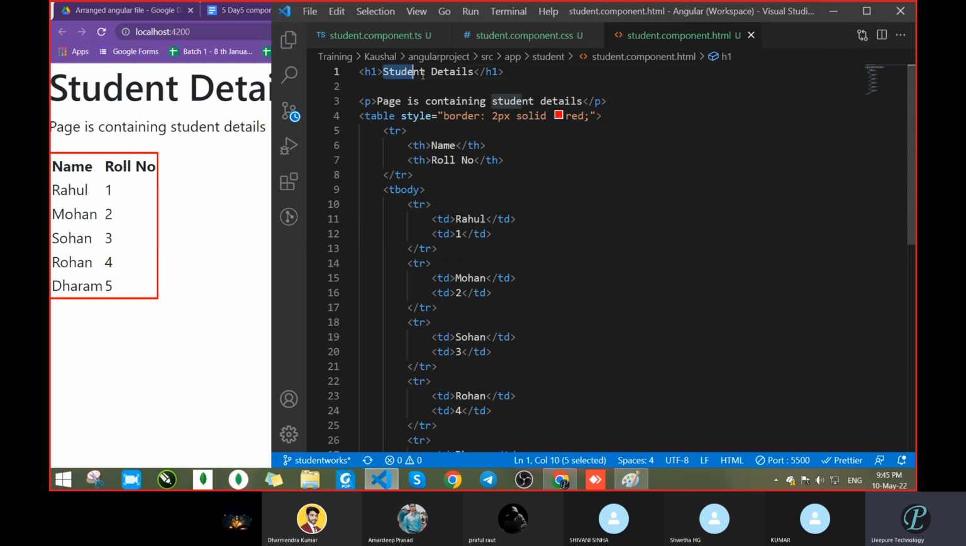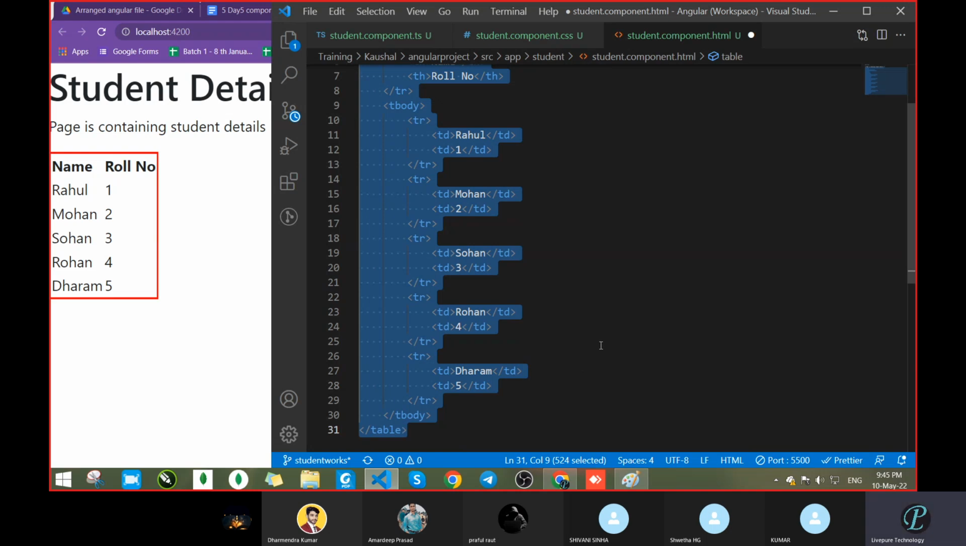Suppose here we had written the student detail, but I don't want to write a student detail here. I want to take this data from somewhere, just imagine from the database. Suppose that this is just one table, correct? Whatever data it contains, suppose tomorrow the same table, design, format, everything you want, but the data will be changed.